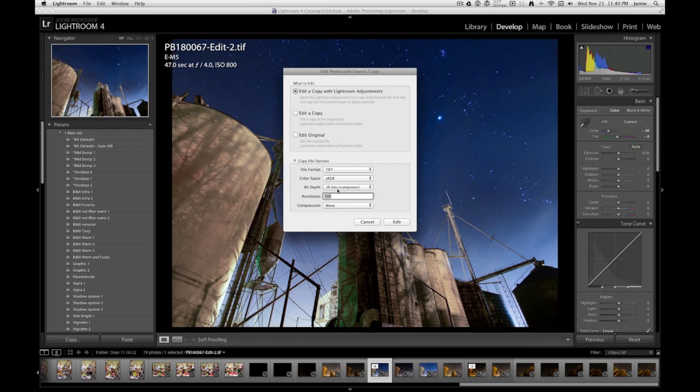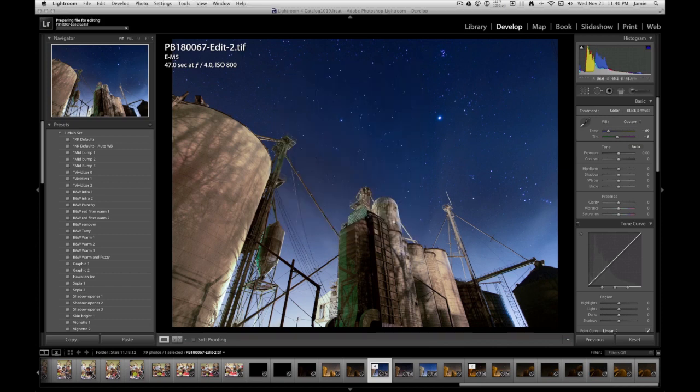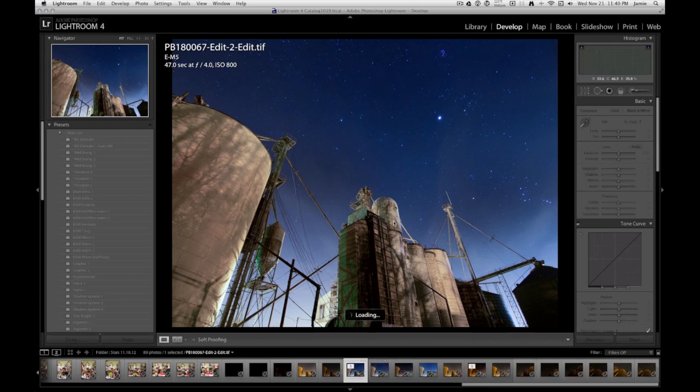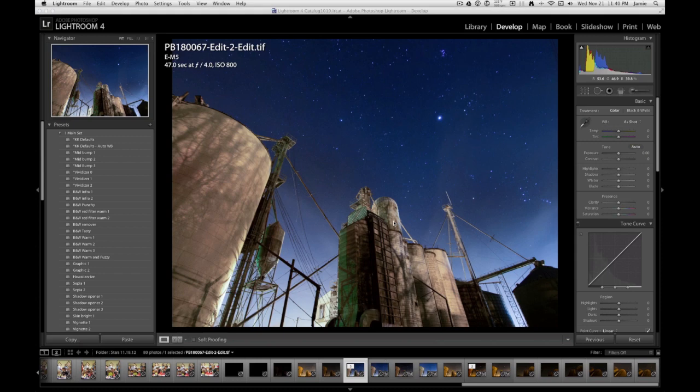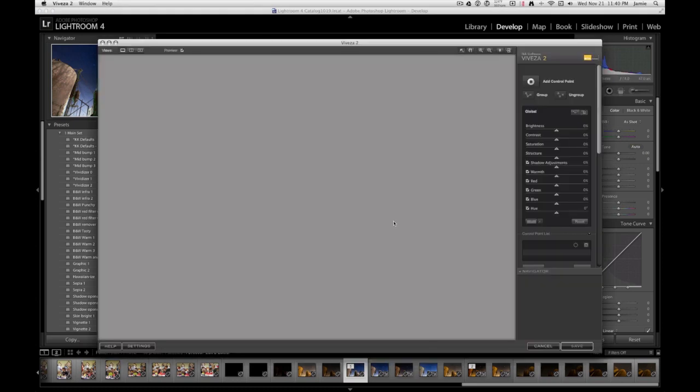I'm working with a TIFF file, and I keep the bit depth at 16-bit just because we want to capture as much information as we can. We want to be able to take advantage of all the information that's available in the raw file. So rather than switching to 8-bit and losing some, keep it at 16-bit, and we can have a lot more information to work with.